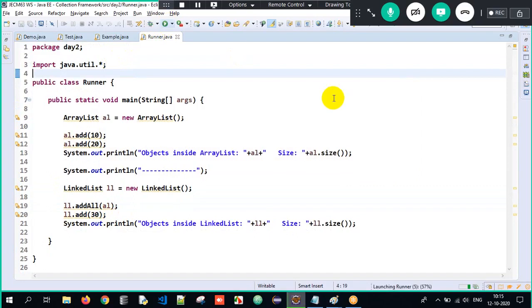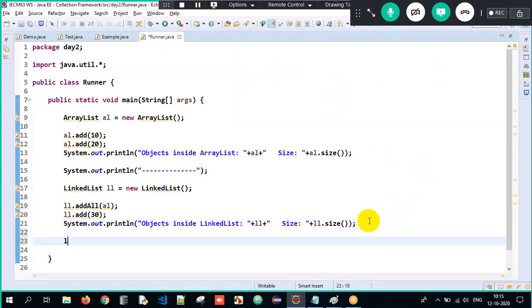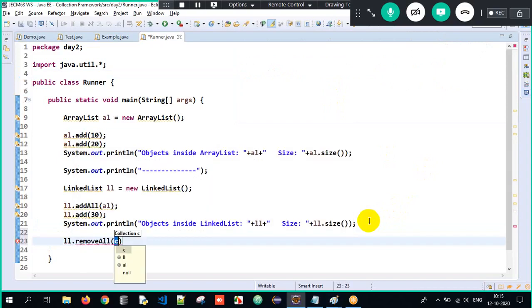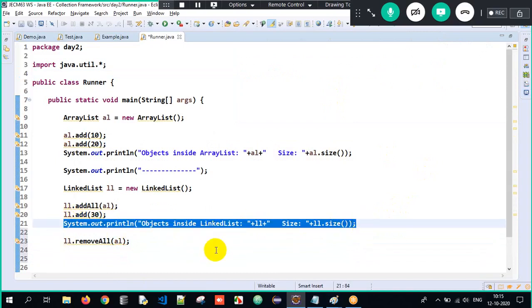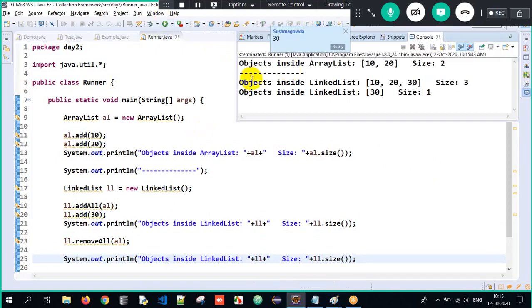When I execute, just look at the program. An array list object got created, and 10, 20 we added. So objects inside the array list are 10, 20, size is 2. Then we created a linked list and did add all. Now I will make use of a method called ll dot remove all of AL. When I print this entire process, look at the data. Objects inside the linked list were 10, 20, 30, size is 3.